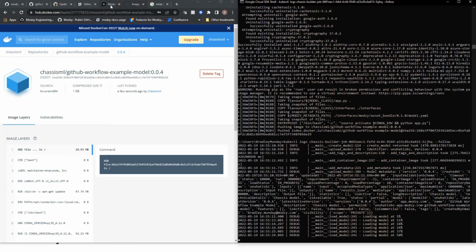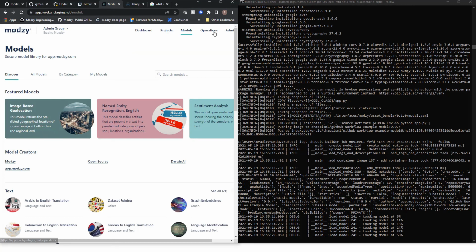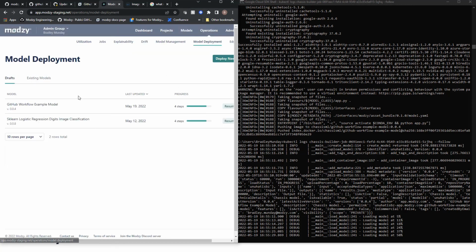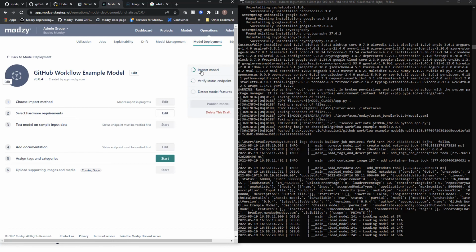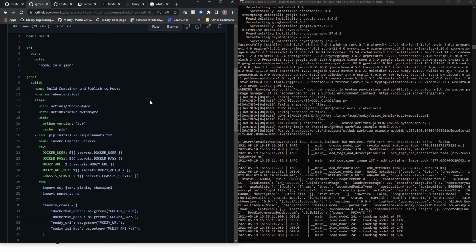As I click into my Modzy instance now and go to model deployment, I see this GitHub workflow example model version 004 deploying as we speak. So I can go in here, pretty cool, and see the different steps that Modzy requires, again, that we've automated entirely as it's happening in real time. But for now, we'll just continue to monitor the logs over here on the right and finish explaining this workflow.